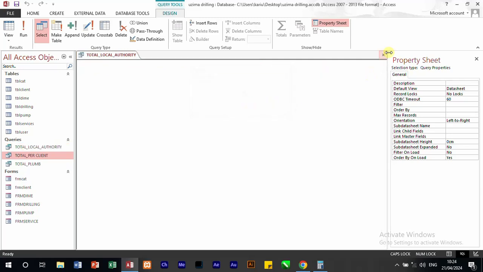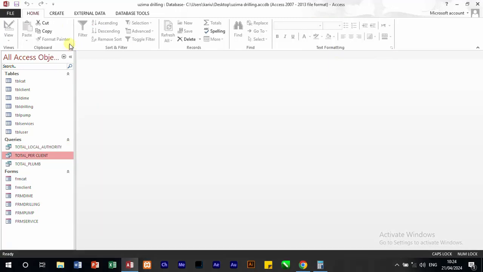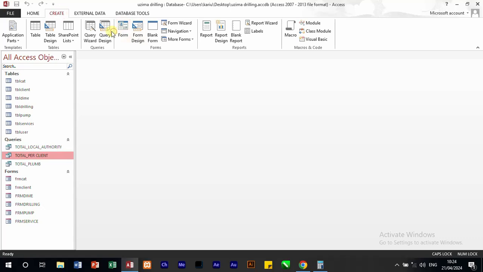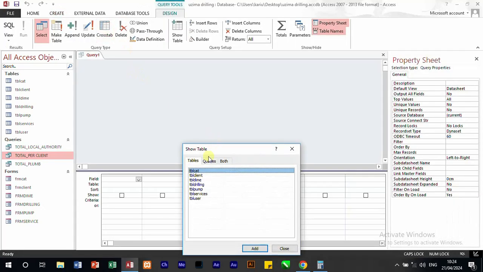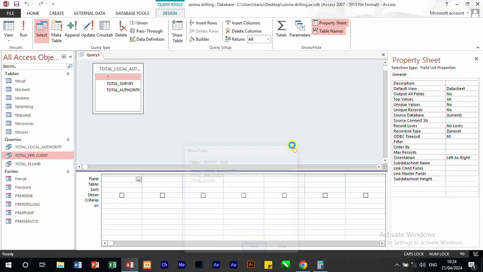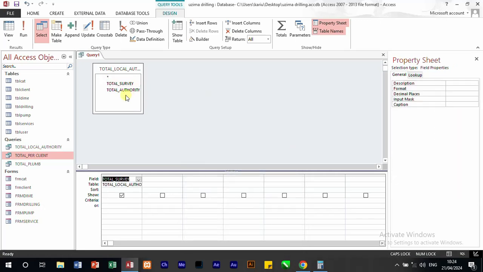And then with that one, you are also going to create another query. And this query, we are going to create it from a query, not from the table. So we are going to take this one. Then you're going to double click that one, then this one. And then you're going to find the total.